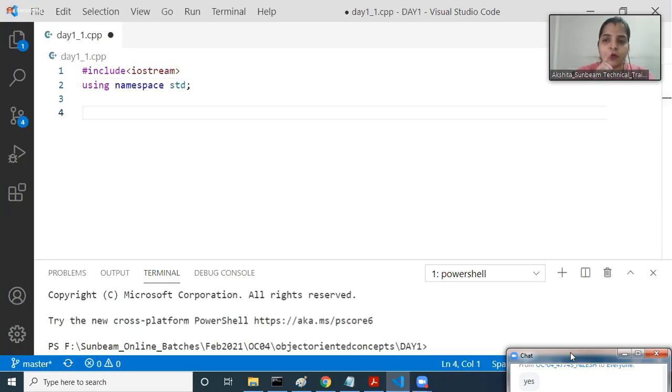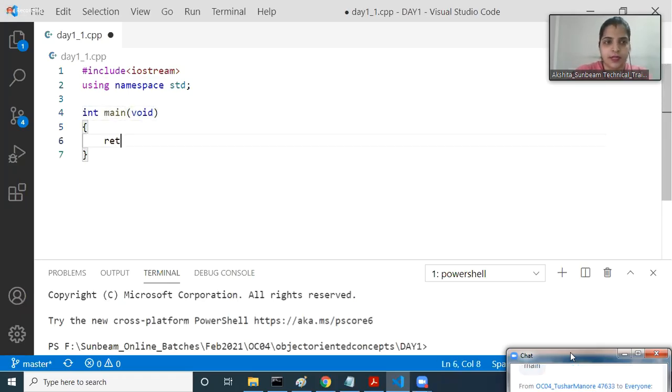Why we write this, you will understand in detail at the end of today's lecture. For the time being, I request you to consider that this is the syntax. The reason I will tell after the end of the session. There is one main, and I'll say return 0. The way you were writing the main function in C programming, the same main function you can write in C++.